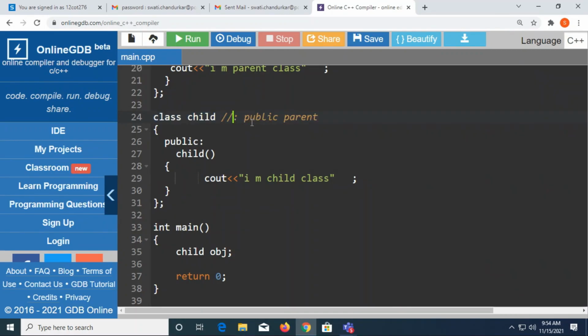Suppose I am not writing this. I have written only this one, class child, and then simply a constructor inside this. Then there is no relationship between these two classes. So automatically from here, the control will come here and this class will be executed as it is. Fine. We'll just execute it now. So I'll just run this code.